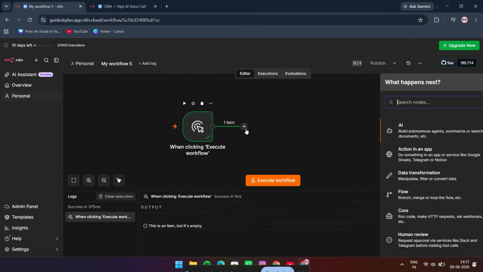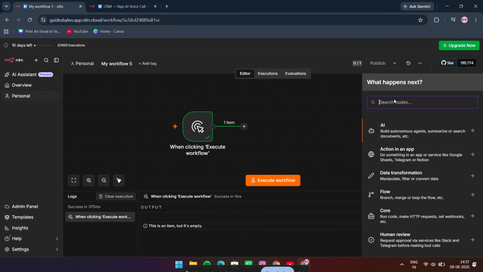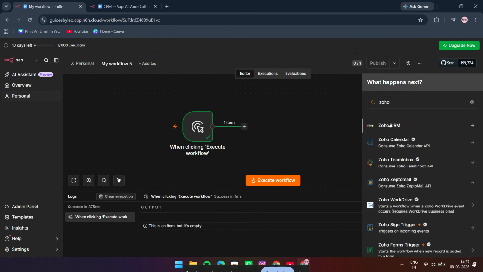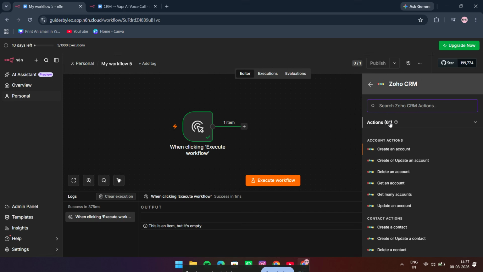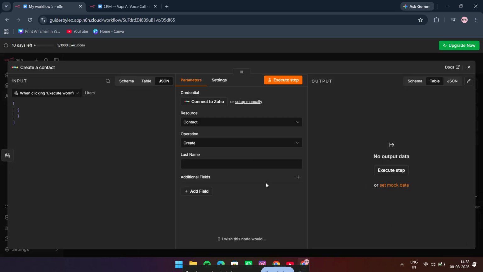This is where you'll find all the available apps and actions you can add to your automation. In the search bar or app list, choose Zoho CRM. After selecting Zoho CRM, look for the action that says Create a Contact. This is the node you need when you want N8N to create a new contact record inside your Zoho CRM account. Click it to add it to your workflow.